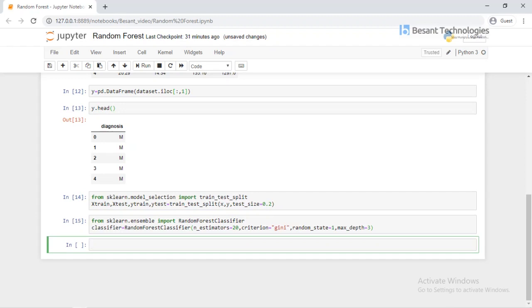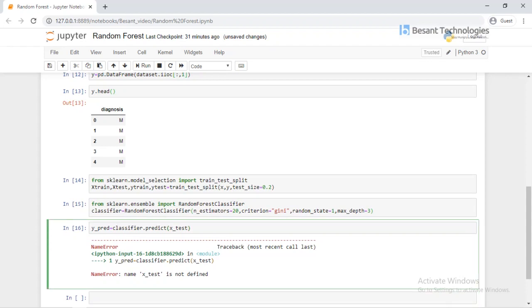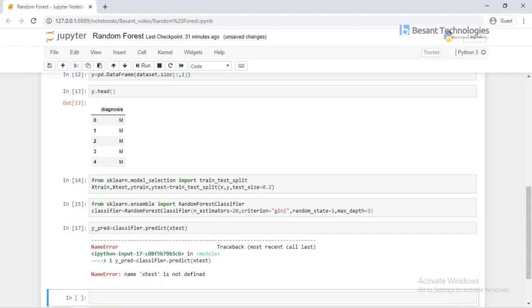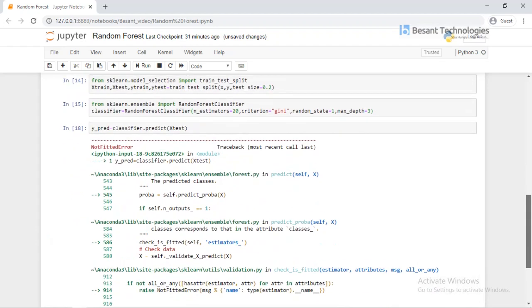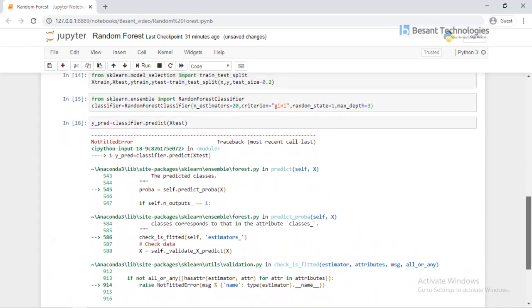After this we build our machine learning model. Now we need to predict the values. So I am giving the y variable name, and then classifier, that's my variable name with which we built the model, and then we apply predict. This predict we are going to apply with our test. Why are we getting an error? I gave an underscore. X test is not defined, x is in caps. Not fitted error. Oh my god, this random forest instance is not fitted.